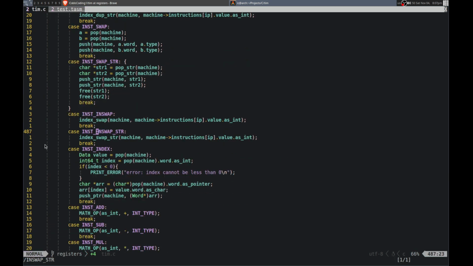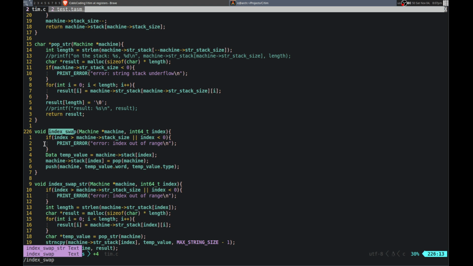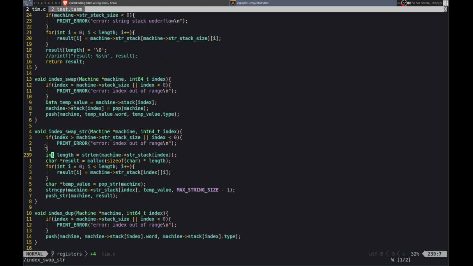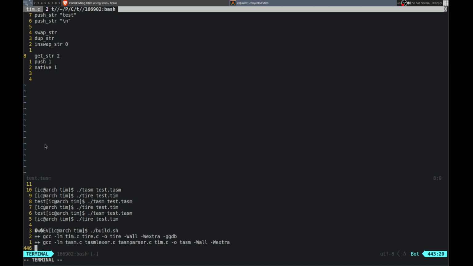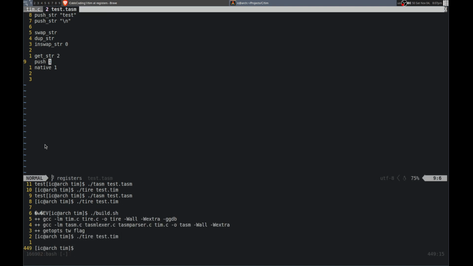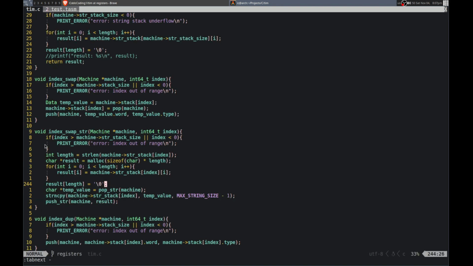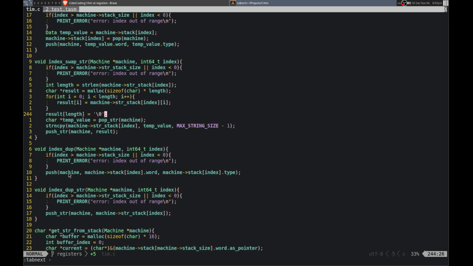Index swap stir. Okay. So let's look at the implementation here. So we get the length. Ooh, does it have... It has the same value, I think. So we need to do result I and result length equals that. And then, does that actually fix it? Okay, there we go. Yeah, so I think we probably do the same thing in the index dupe as well.